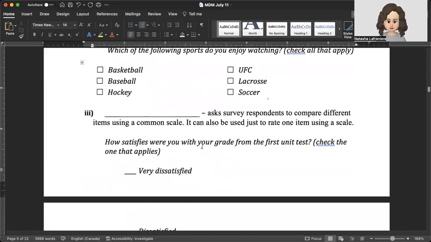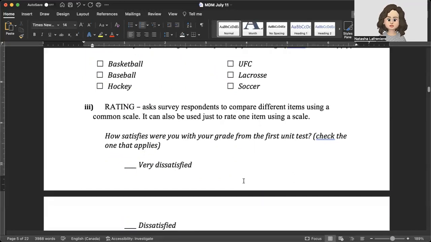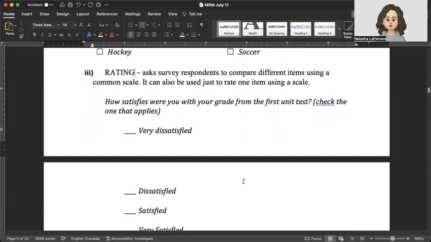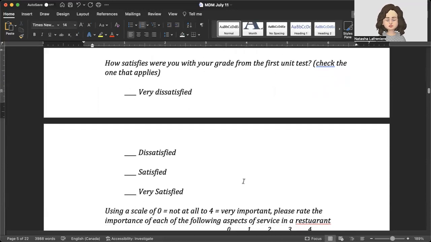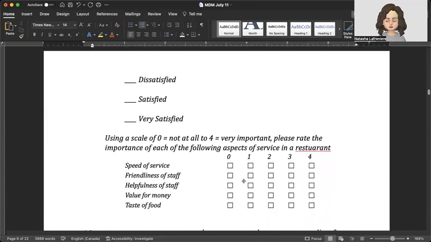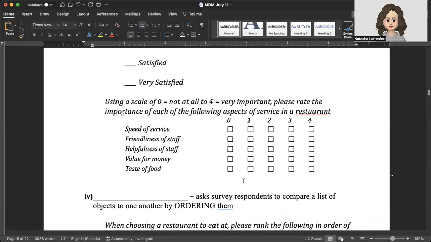And then you've got a rating. It asks survey respondents to compare different items using a common scale. You often hear, like, on a scale of 1 to 10. Okay. So how satisfied are you? Very dissatisfied, etc. And using a scale of 0 being not at all to 4 being very important, please rate the importance of each aspect. Okay.